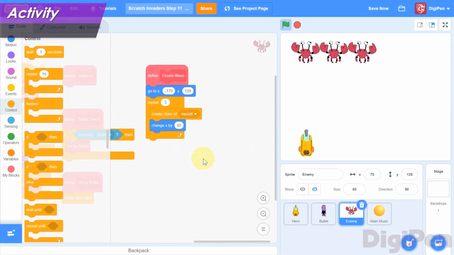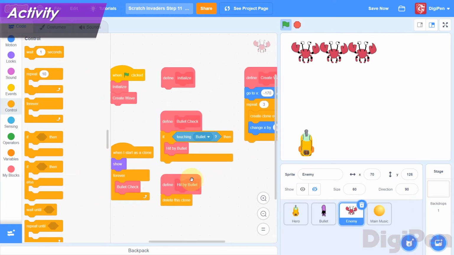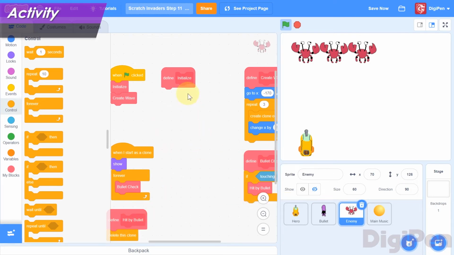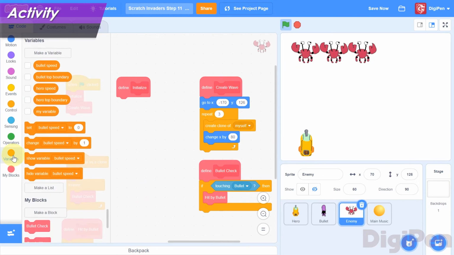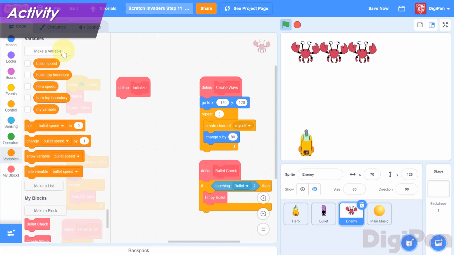Let's create some variables to keep track of some of the numbers we've been using. We'll be making and initializing a few of them, so you may wish to rearrange your code stacks so that you have more room in the Initialize function. The first variable we'll make is for the number of clones we want to put in each row of enemies. Click the orange Variables category and then click the Make a Variable button.